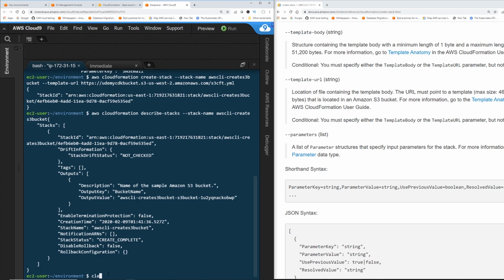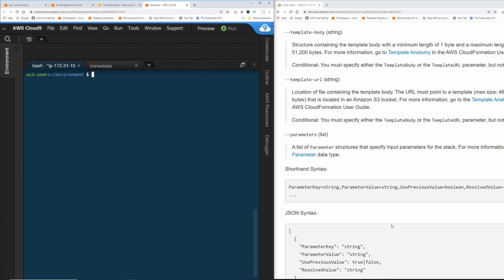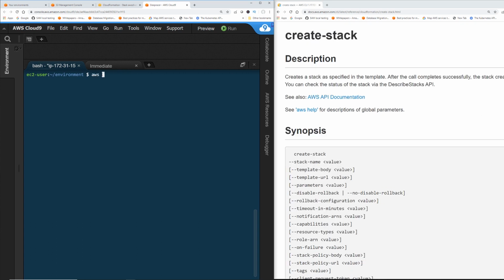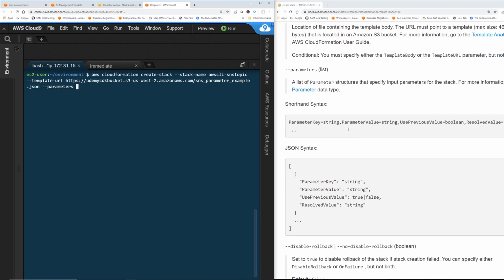Okay, let's clear the screen. So how do we create stack? First, AWS, and then name of the service, CloudFormation, then the command, create-stack, and then stack name, AWS CLI SNS topic. How about that? Template URL. Okay, and then parameters. Okay, let's scroll down on the right. Parameters, parameter key, parameter value, okay.